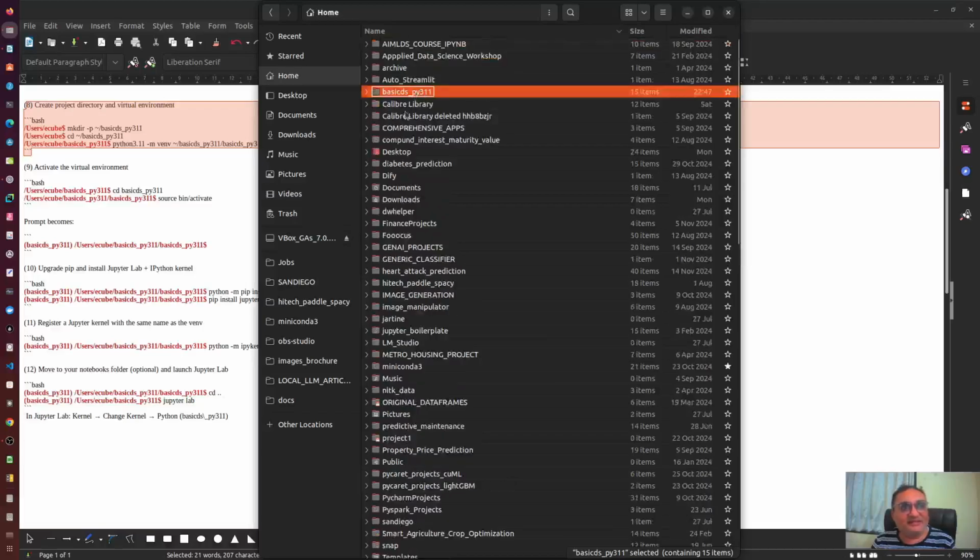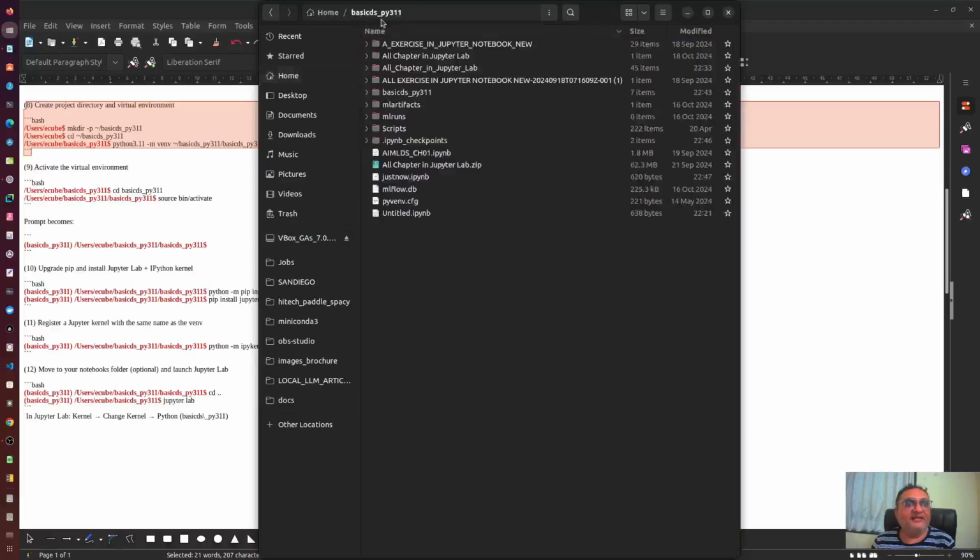The workflow we will follow throughout the course is: for any project which we want to start, we will create a folder whose name is the name of that project. Here, what is my project? I want to create a course on basic data science. So that is why I am creating basic DS underscore pi 311. That is the course I am creating, and then inside it I will create a virtual environment.